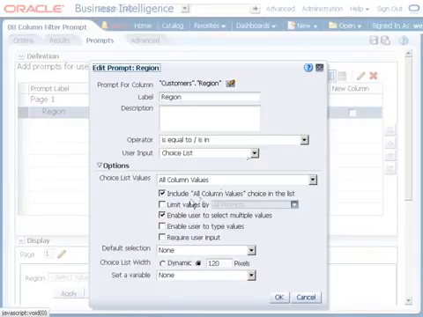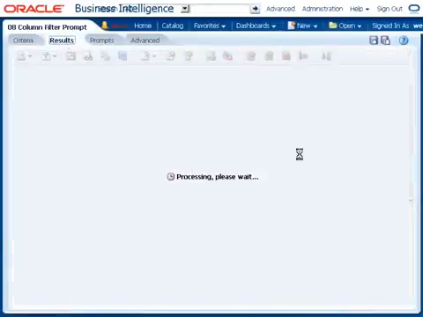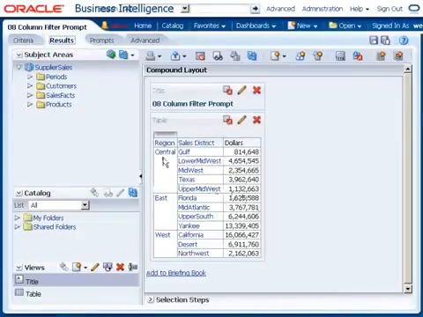Okay, let us move on to the next one. Limit values by. This is one of the beautiful options. Let us see this report output here. In central region, what are the districts available, sir? Gulf, lower Midwest, Midwest, Texas, upper Midwest. These are the things available.